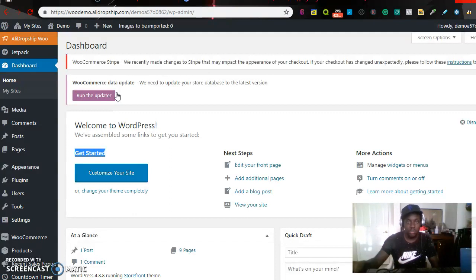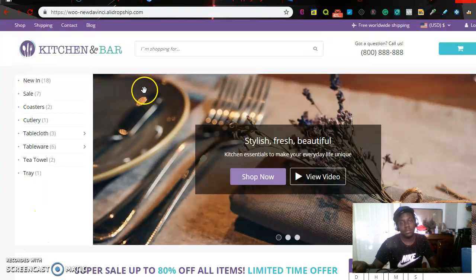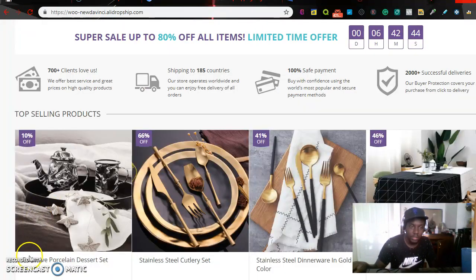And last thing I want to show y'all, this is you get the free theme. So it looks like this theme that you're going to get for free for anybody who has the Ali dropship plugin. So if you want to get it, I'll show you how to get it.